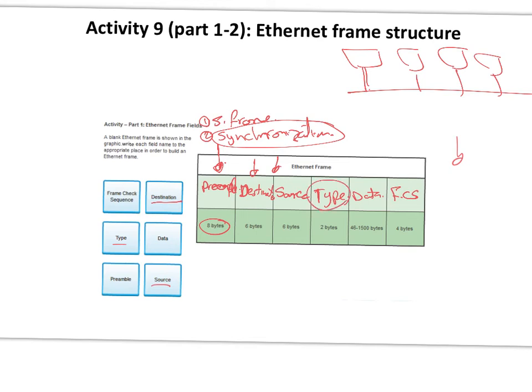The type indicates the protocol, as Nawaf said, the protocol in the higher layer, in the network layer. Then the data part. Of course, we need the source address, because in case there is an error, I need to report it back to the source. So we always need the source, as we said before, so that if there is any error, I can report it back to the source.